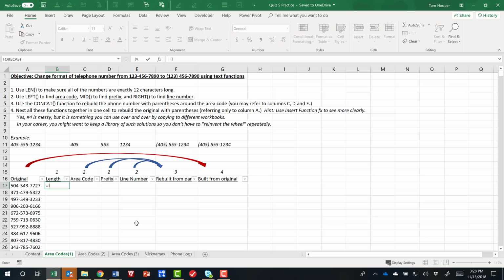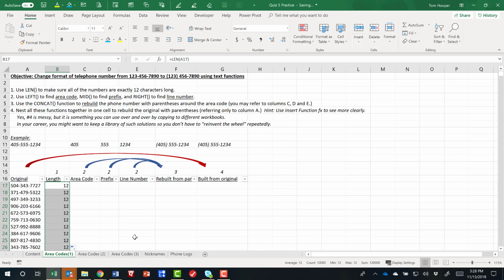The first thing we did when given a list of phone numbers was check the length of them all to make sure that they were all 12 characters. So we did the length function and checked that the min and the max were both 12 for that entire range. So we know they're all formatted about the same.